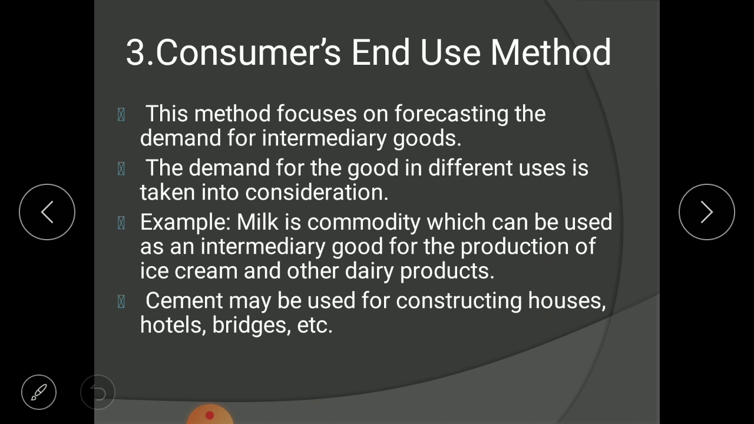So for intermediary goods, if you want to know the demand forecasting, then we should use the consumers end use method. So what is written here? This method focuses on forecasting of demand for intermediary goods. Intermediary goods, I have given you the definition: they are useful in the production process but are not raw material and not finished goods. Secondly, it is written that the demand for goods in different uses is taken into consideration. See, intermediary goods are not useful for one production process only. The same product can be useful for producing so many products.